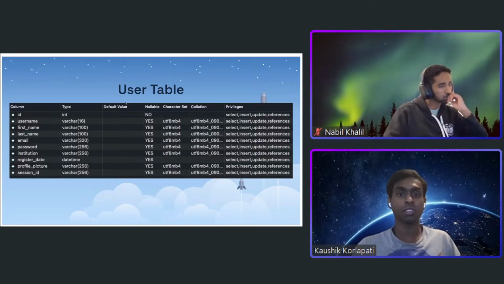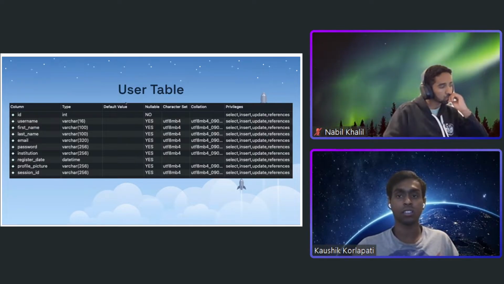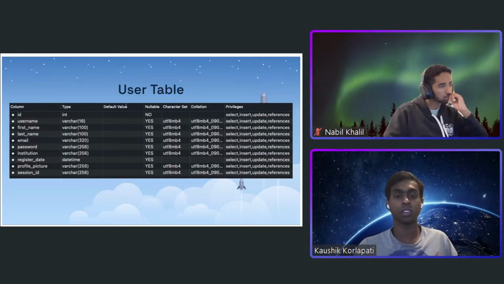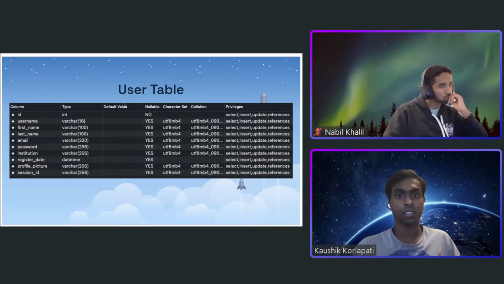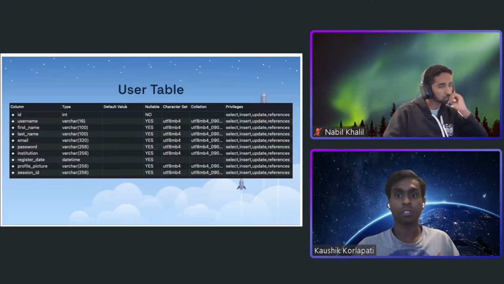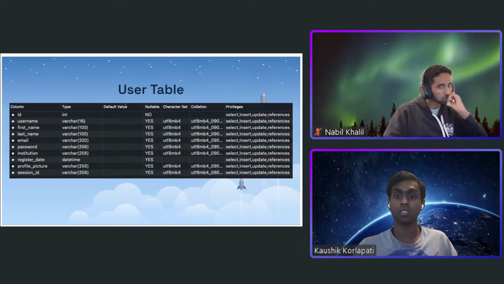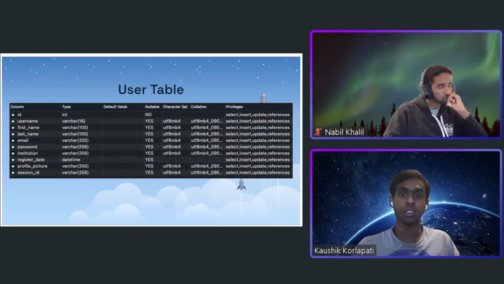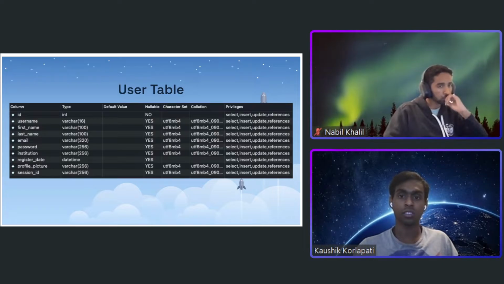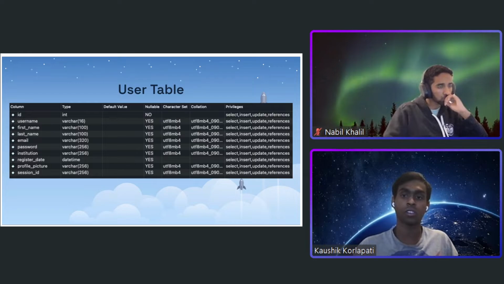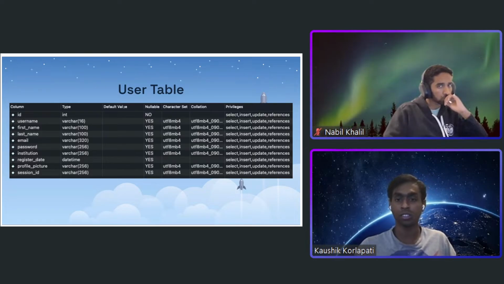Character set, we can kind of ignore, it's a lower level thing regarding MySQL, and the same goes for collation. Privileges is what the current user who is logged into MySQL can do. In this case, the user we're logged into can select, insert, update, and references. This is usually like admin privileges overall. That means you can update the data and change it however you want.